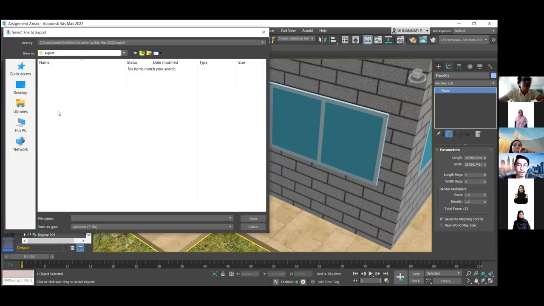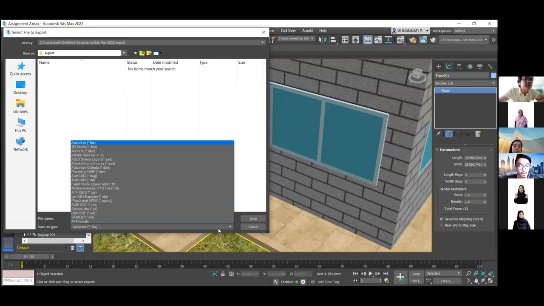Okay, you change here. You change the format, save as type. You think, oh, there's a lot of types, right? In order to collaborate with SketchUp, you can always use this 3DS. You can also use the CAD drawing.